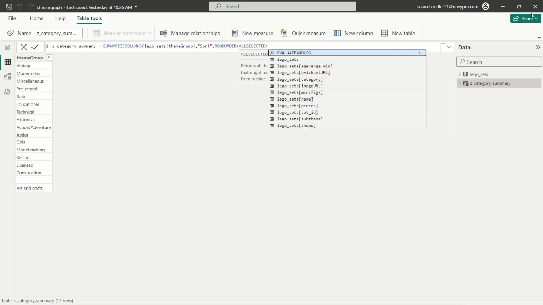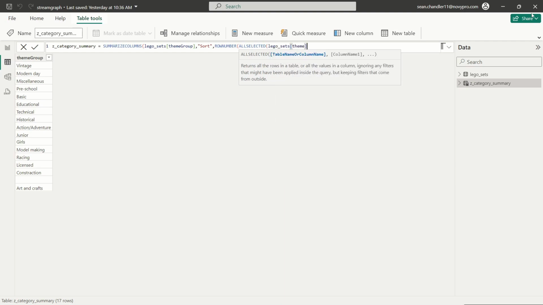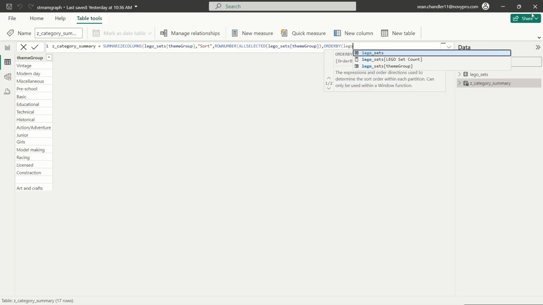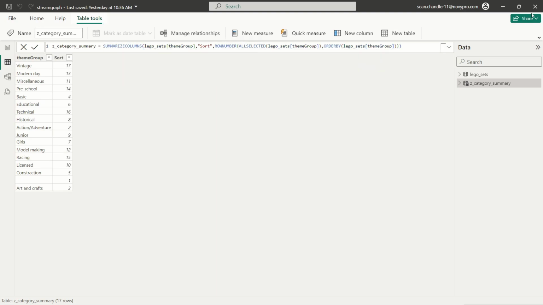And I'm going to tell this row number function that I want you to take all of the values in my theme group field, and I want you to create row numbers based on those values, and I want to make sure that those values are ordered based off of the items in theme group. And after the DAX processes, you can now see that I have row numbers here, and of course they all run alphabetically based on the values over here in my theme group. So blank is 1, action adventure 2, arts and crafts 3, and the rest is just alphabetical.